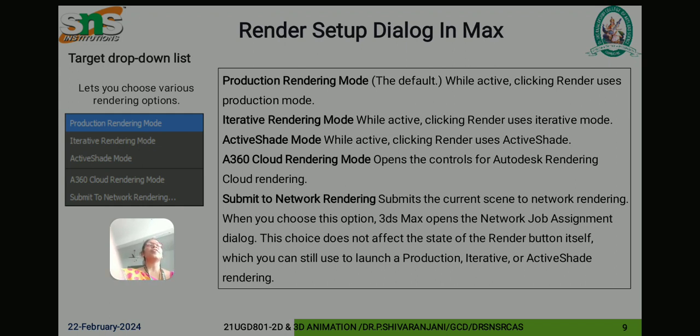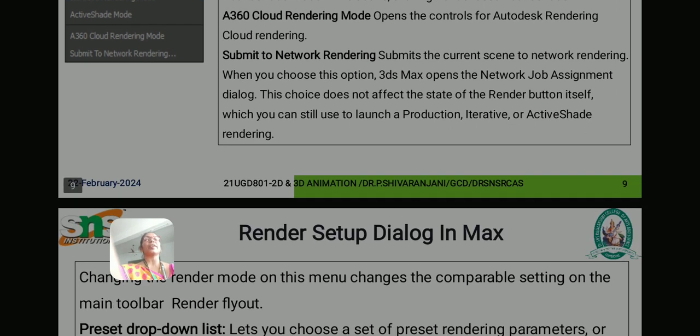Submit to Network Rendering submits the current scene to network rendering. When you choose this option, 3ds Max opens the Network Job Assignment dialog. The choice does not affect the state of the Render button itself, which you can still use to launch the production, iterative, or ActiveShade rendering.